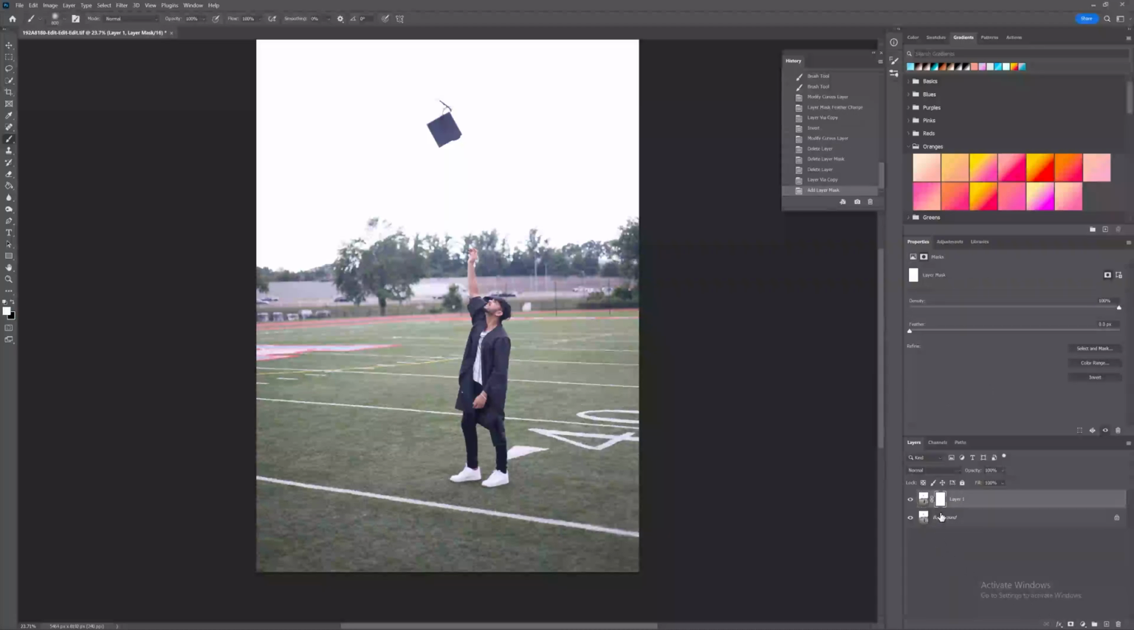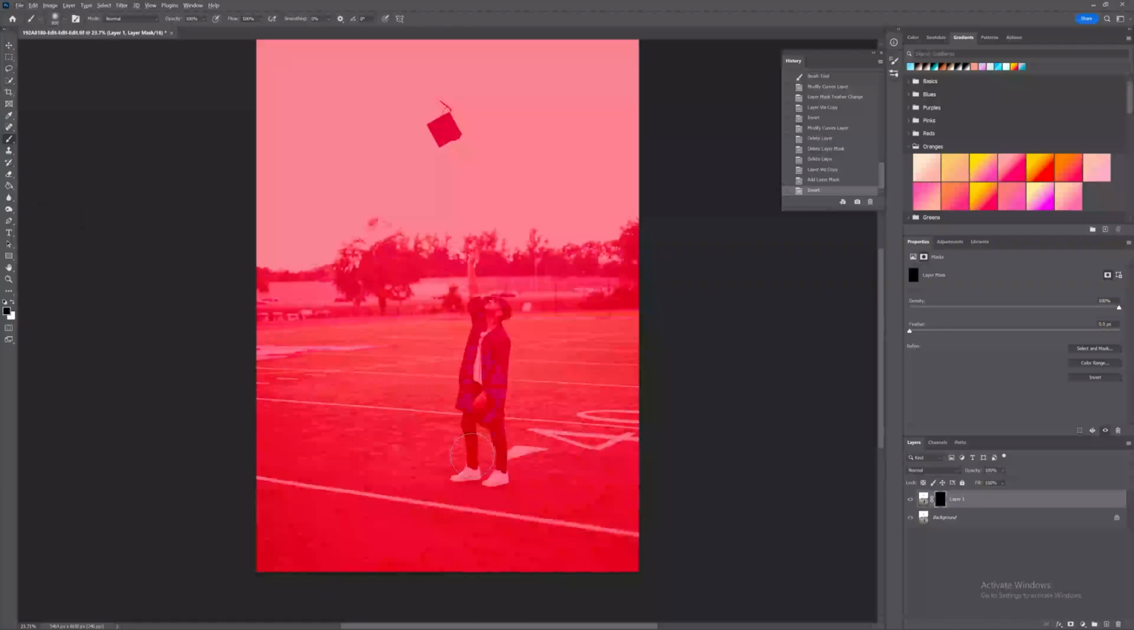We select the brush with the B key. Then we can press backslash to display the mask. And then we simply make sure that we're painting with white. You can press D to set the paintbrush colors to black and white, and then press X to switch the colors, and then simply paint the area you would like to highlight.